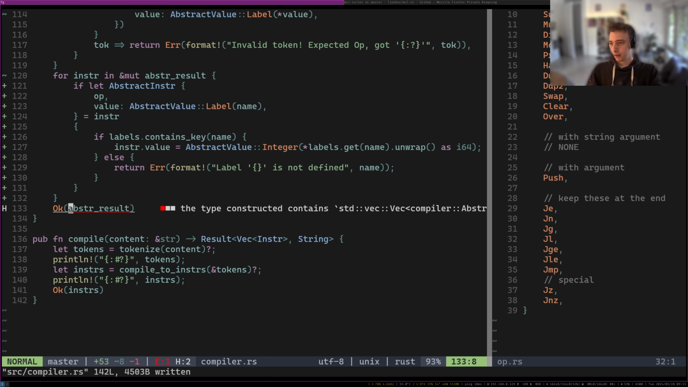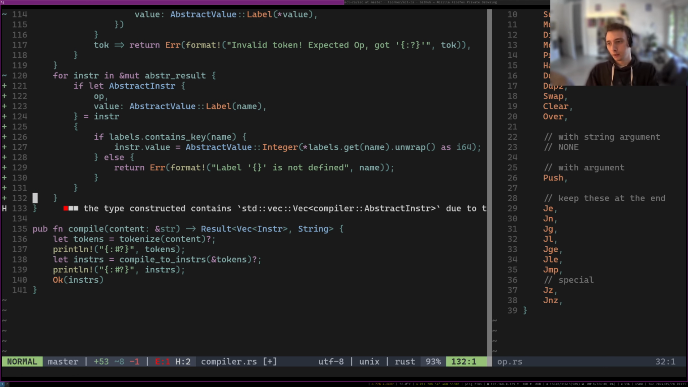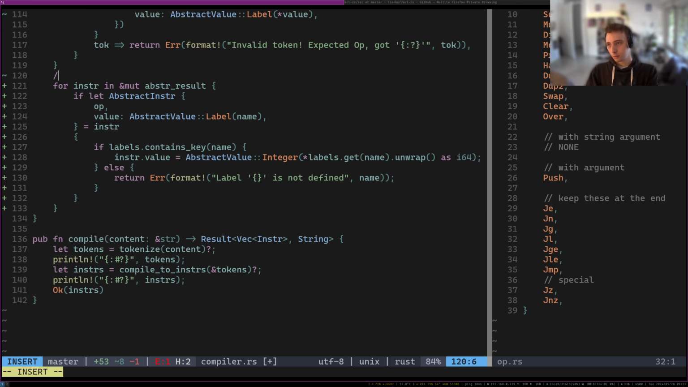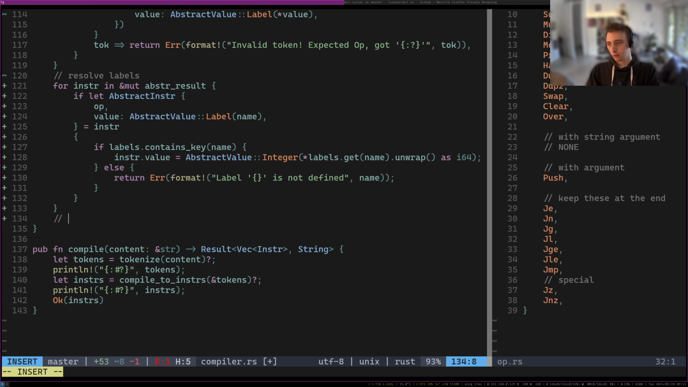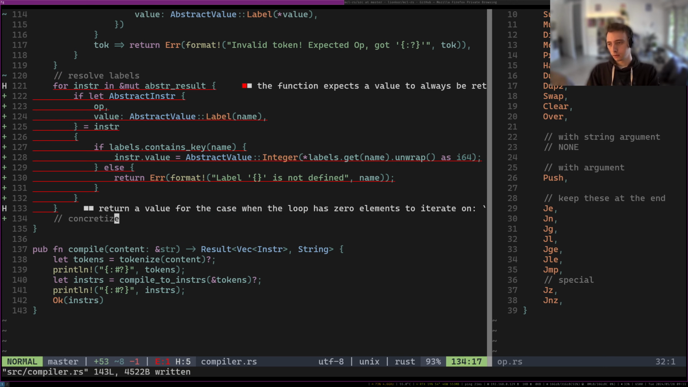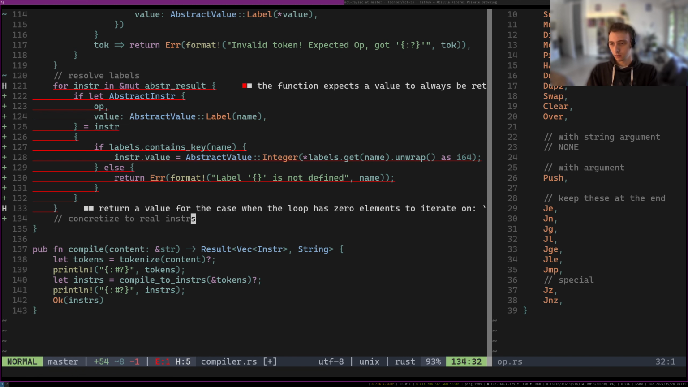Okay. And then we want to concretize the instructions. So we want to turn them from abstract instructions into real instructions. Let's actually label this. So this is gonna be the resolve labels. And this is gonna be concretize to real instructions.